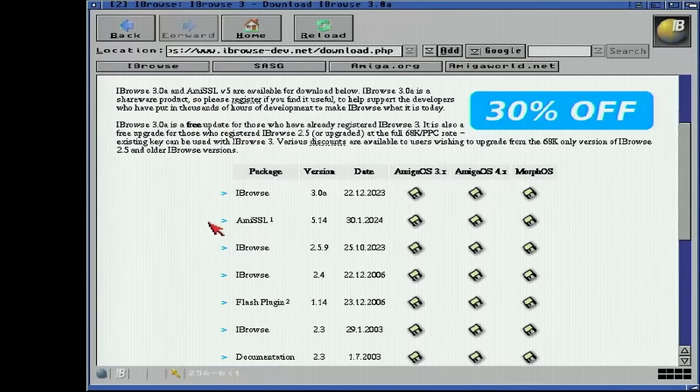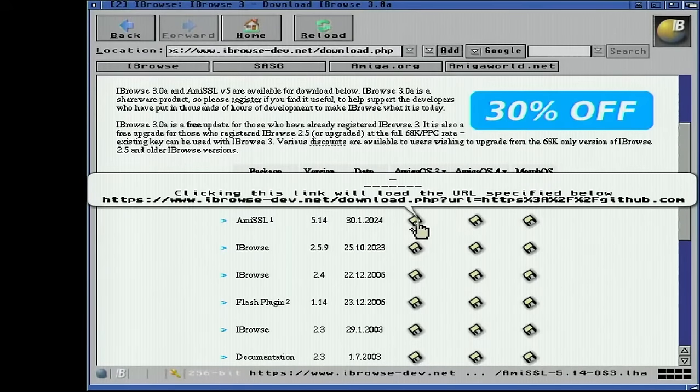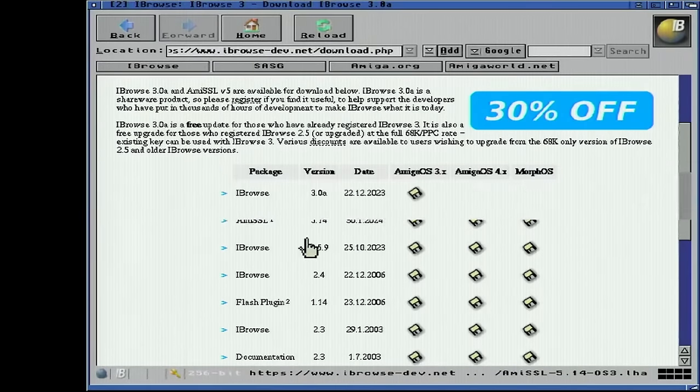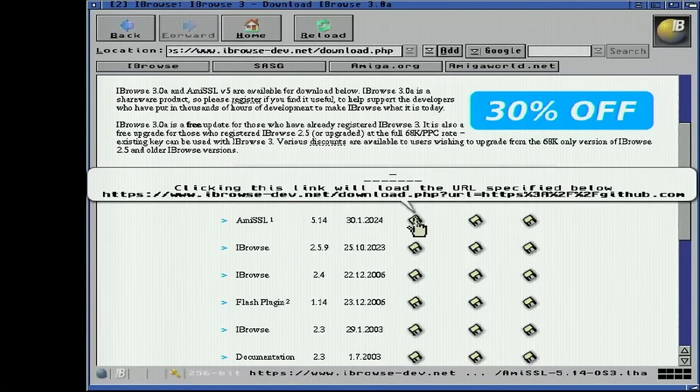But you have to also upgrade your version of AmiSSL. Right now, it's at version 5.14. You need at least, I think it's 5.12, just to run iBrowse. Now, what is AmiSSL?